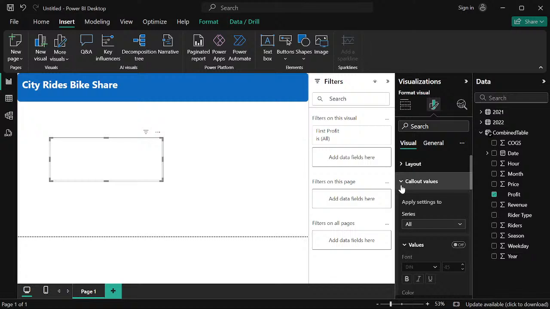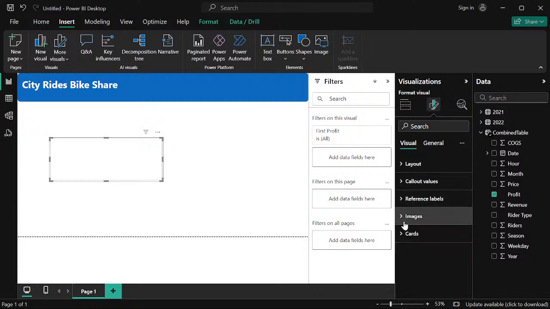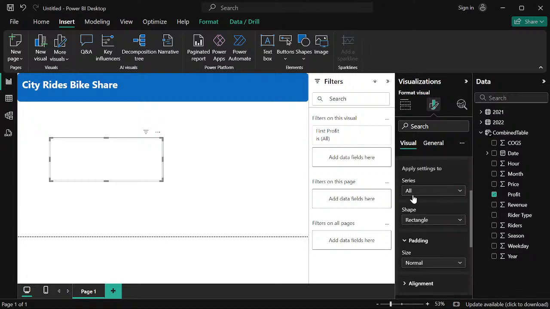So let's close all this and then go to the card section. Under the card section, we can even change it to a rounded rectangle or whatever we want. Let me choose that one, and then the corners I would reduce to something small. Let me reduce it to somewhere around 15.